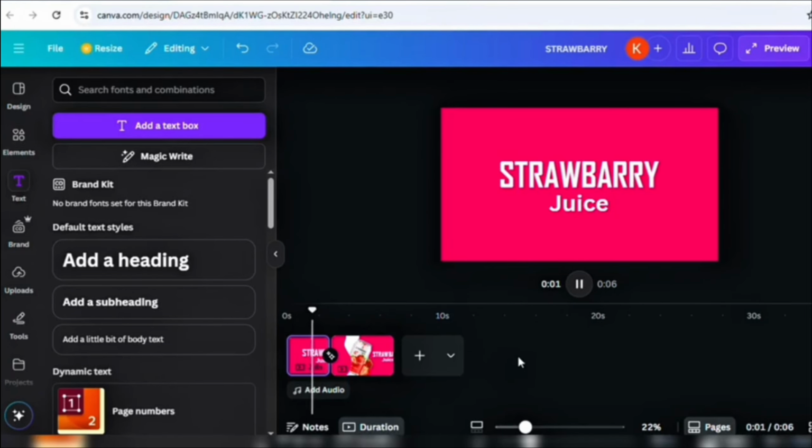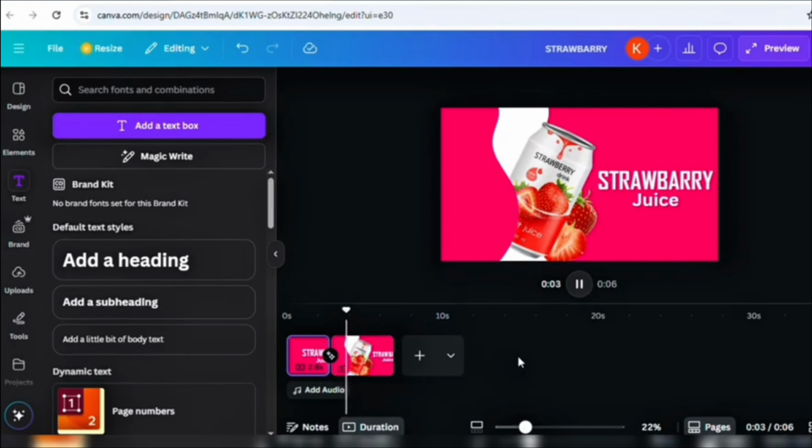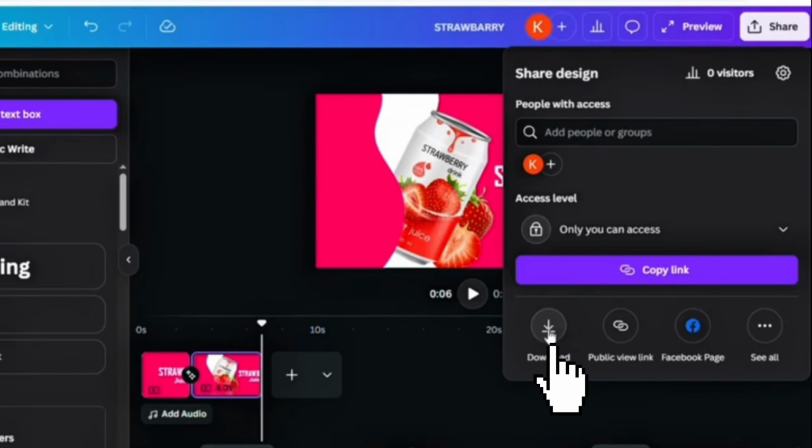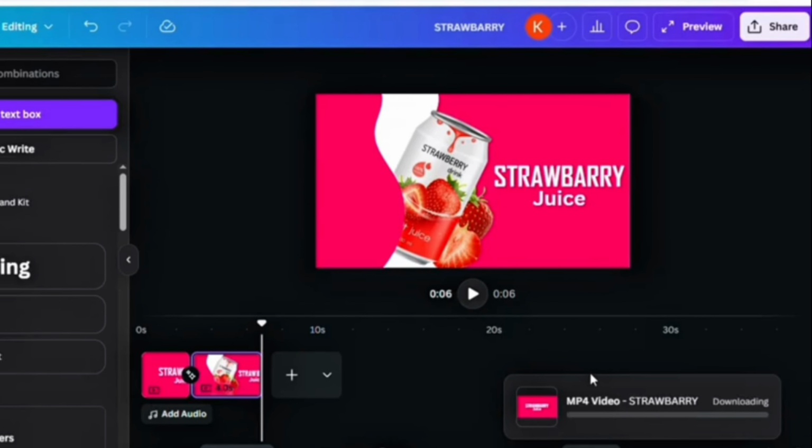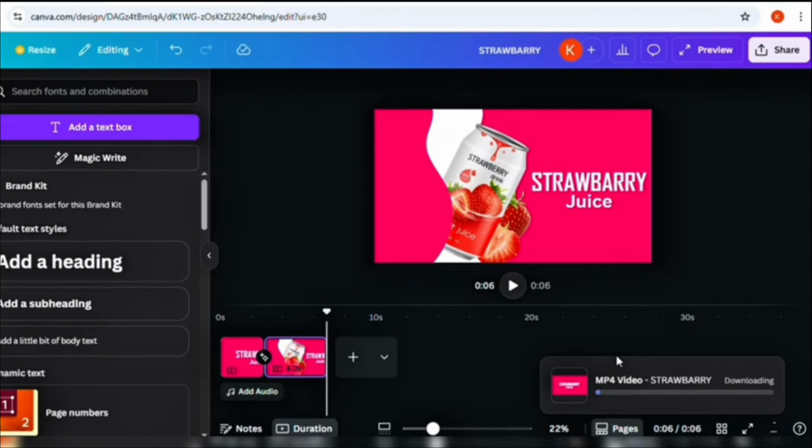If you think that your video is ready and now you want to save, just click on share, and then there are multiple formats available over there, but you have to download an MP4. Just click here, it will take a while, and then your video will be downloaded, and it will be the final output of your work.